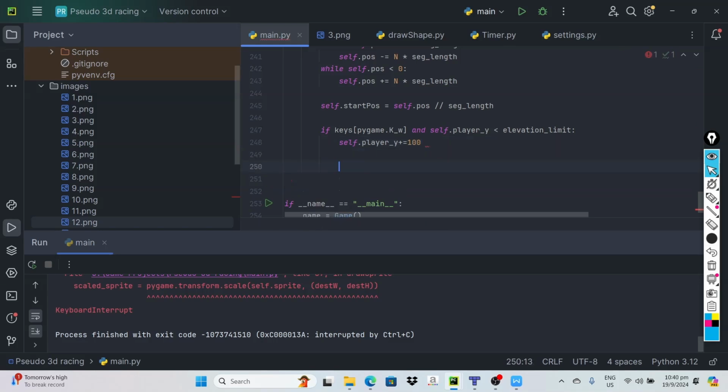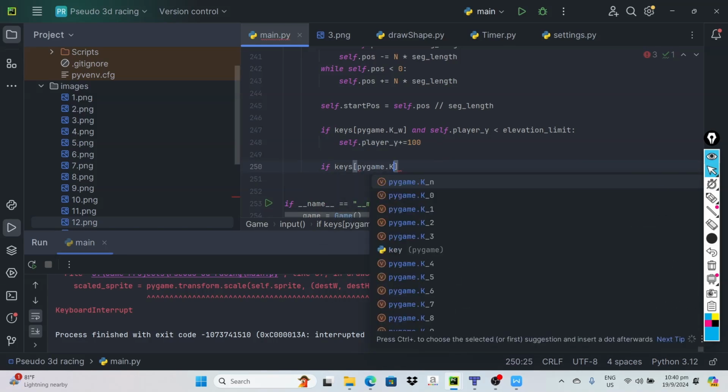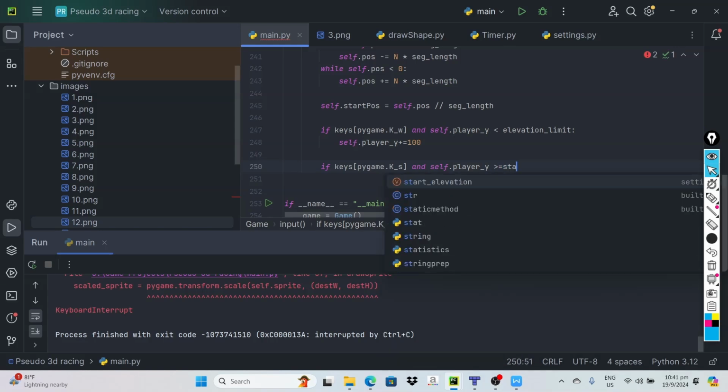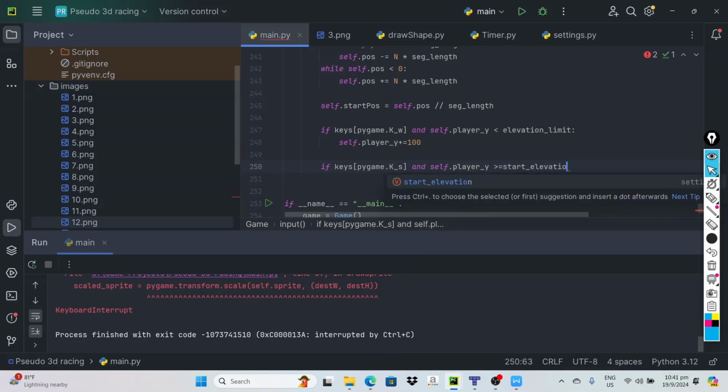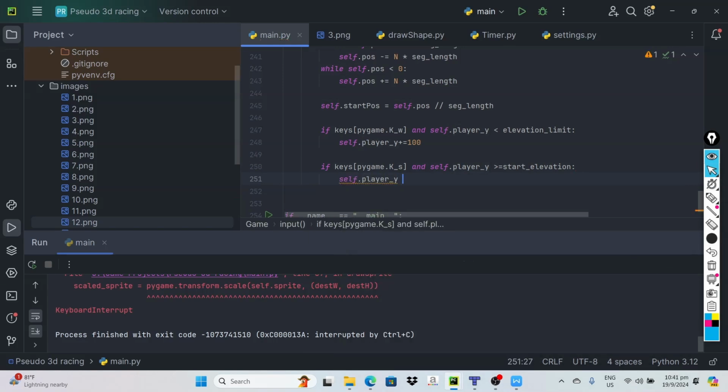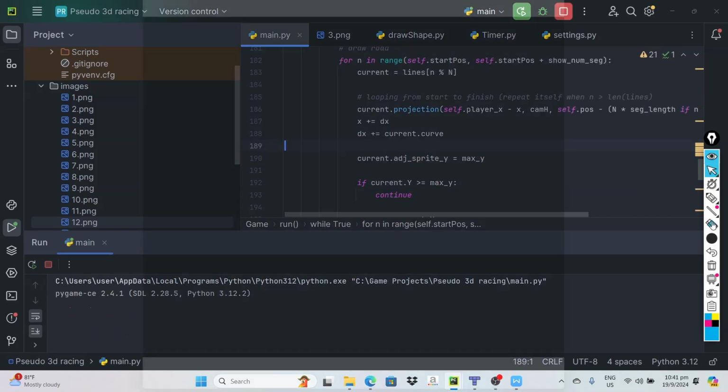Likewise, we set the S key following the same pattern, except it is -100, so this mode is for landing the car. Since our car cannot go below ground, we need to give a condition, let's say self.player_y to be larger than or equal to start elevation. Finally, as you may imagine, self.player_y minus equals 100. We should be good to go. Let's run it and see what happens.